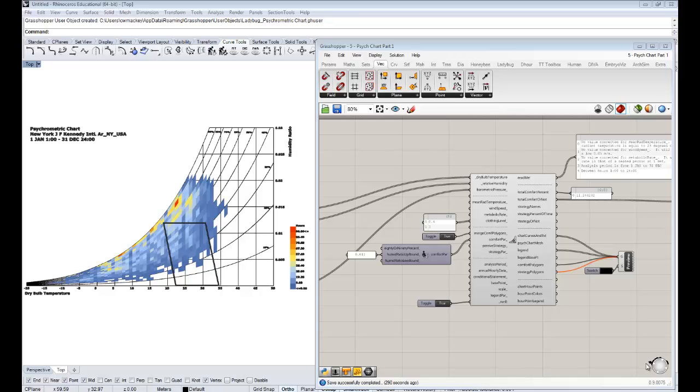Hello again, everybody. This is Chris Mackey, and this is your sixth Ladybug Comfort Tools tutorial, and the second one in which we will be working with the psychrometric chart, which you see I have pulled up here from the last tutorial. So just a quick refresher.